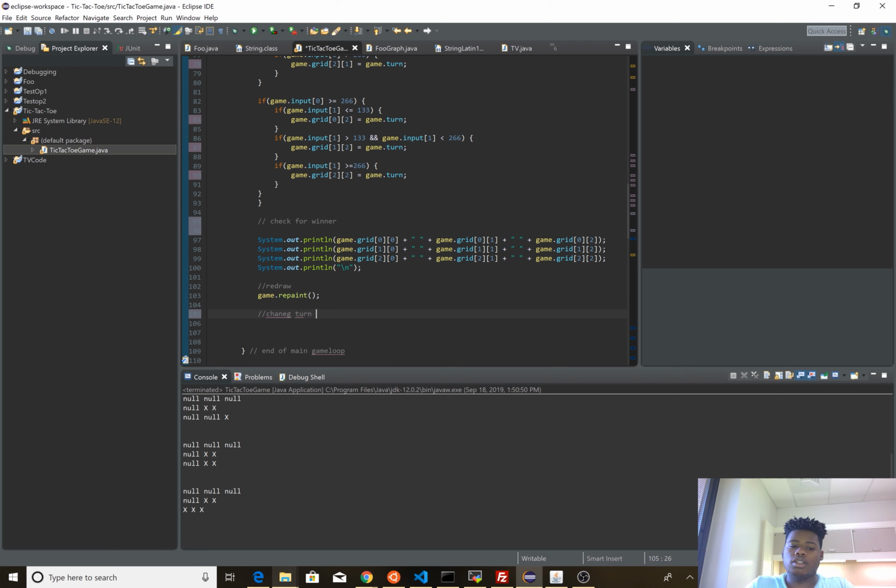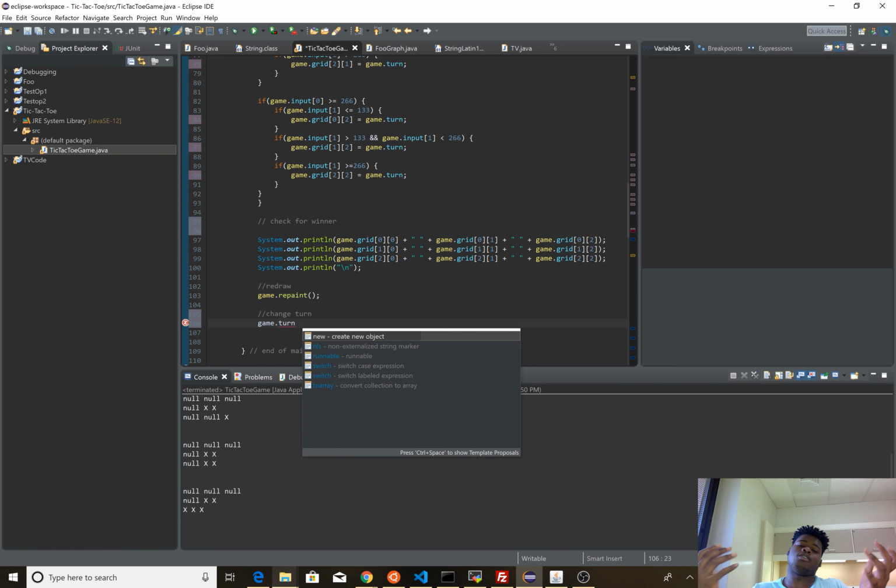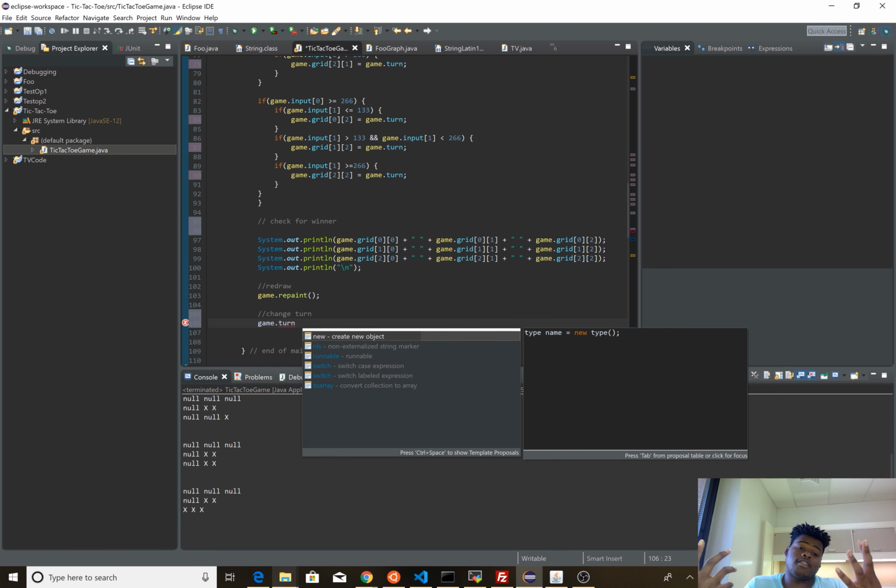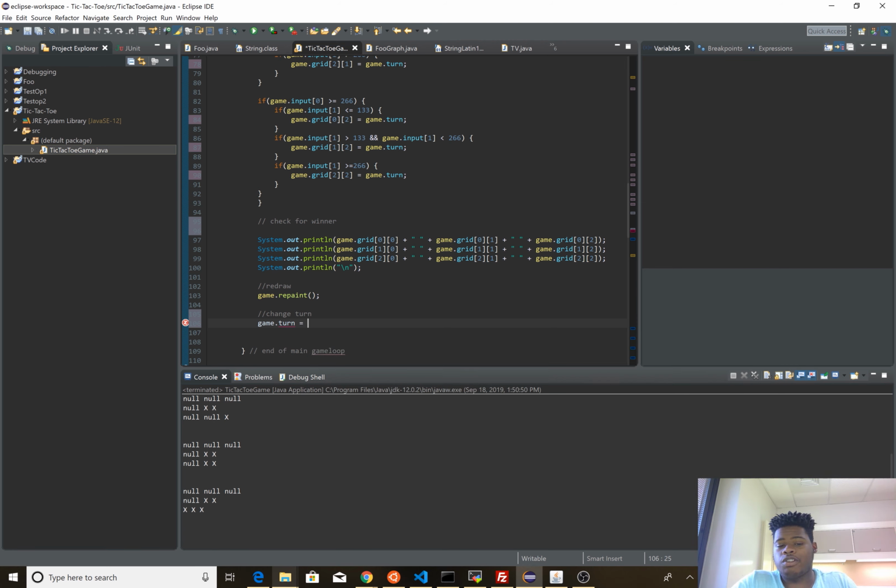So change the turn. Let me fix that, that looks disgusting. What we want to do is, if the turn is currently on X and we want to change the turn, we want it to go to O. If it's currently on O and we want to change the turn, we want it to go to X. So it's just a simple, easy switcher. There's a simple ternary one-line operation that encapsulates what we're trying to do, so we're going to use that.